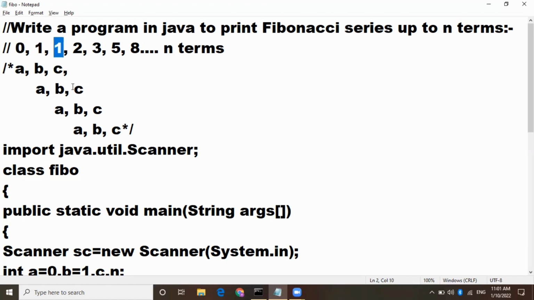Now further, we will change that B to A and that C to B. And if we do that, then A plus B will again make it C, that is 2. Similarly, we will continue the same process of making B to A and C to B, so that we can use the same code, that is C equal to A plus B, for getting the next term one by one.